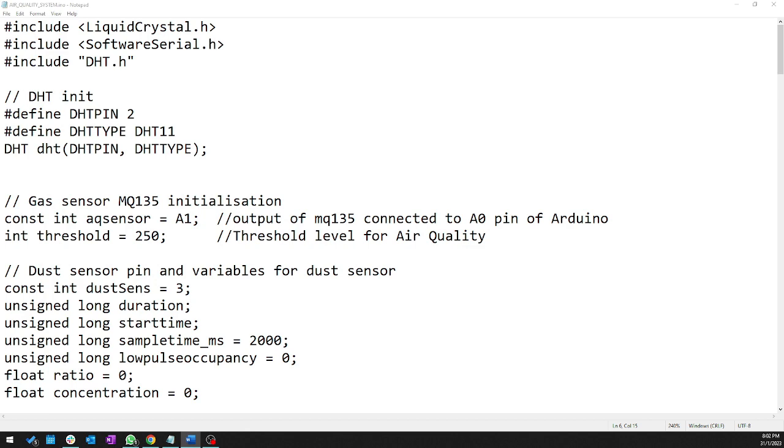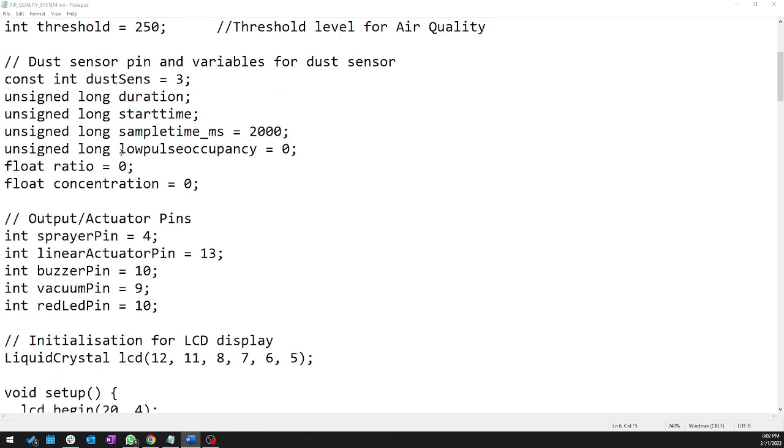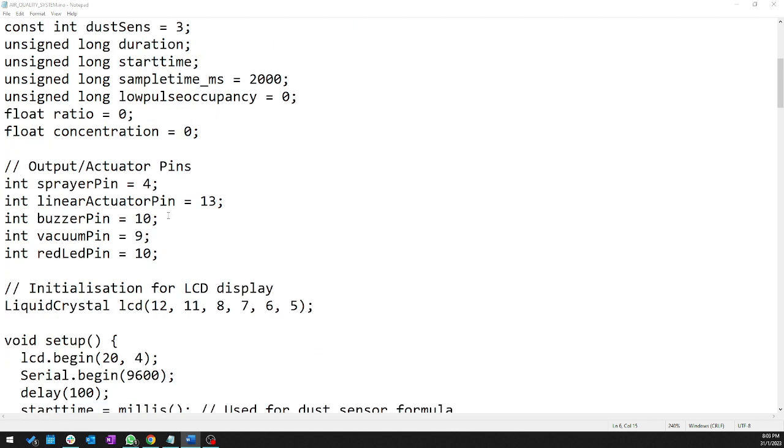Then we go to the second initialization, the gas sensor, that is the MQ135. We set the A1 connection of the sensor to the Arduino Uno, put it at a value, AQ sensor, the air quality sensor, and then we set a threshold of 250 for the sensor. After that, the next initialization is the dust sensor. The dust sensor connects to pin 3 of the Arduino Uno. These are some variables: duration, start time, sample time of 2000 milliseconds, low pulse occupancy 0, float ratio 0, and concentration 0, because everything has not yet started, so we define them as 0.